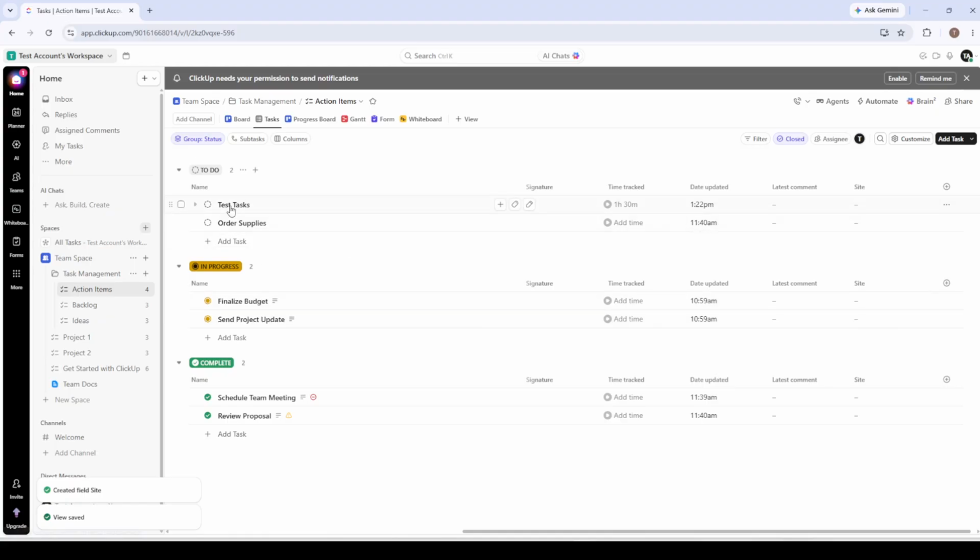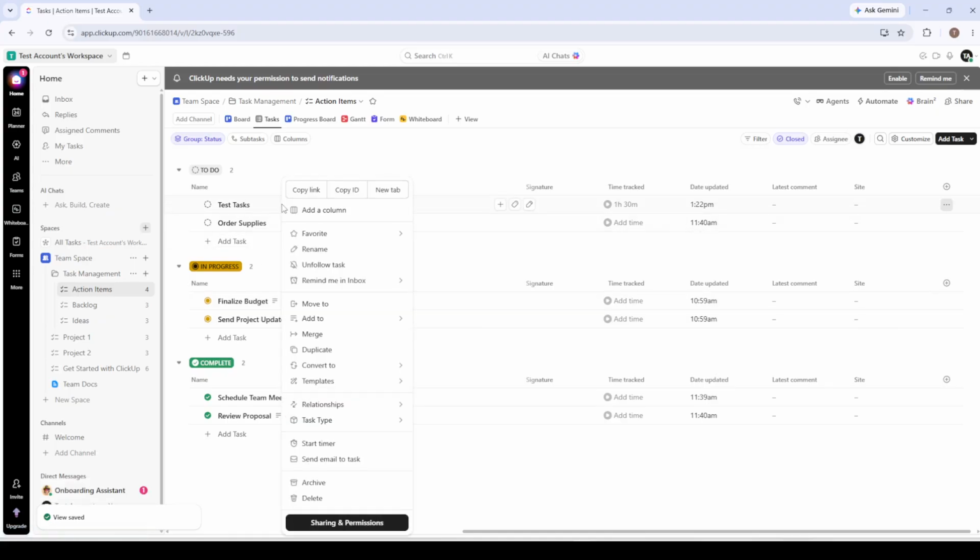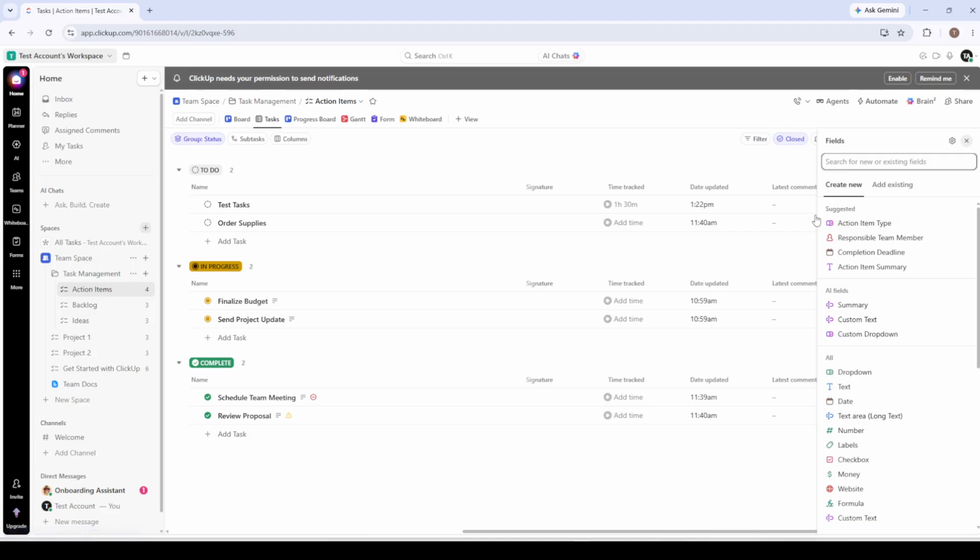One thing worth knowing, if you'd rather not use the plus icon, you can right-click on any existing task row or any column header in List View and choose Add a Column from the context menu. It opens exactly the same panel. Some people find this faster once it becomes muscle memory, particularly when they're already right-clicking to do something else in the view. Now let's talk about managing the columns you have.